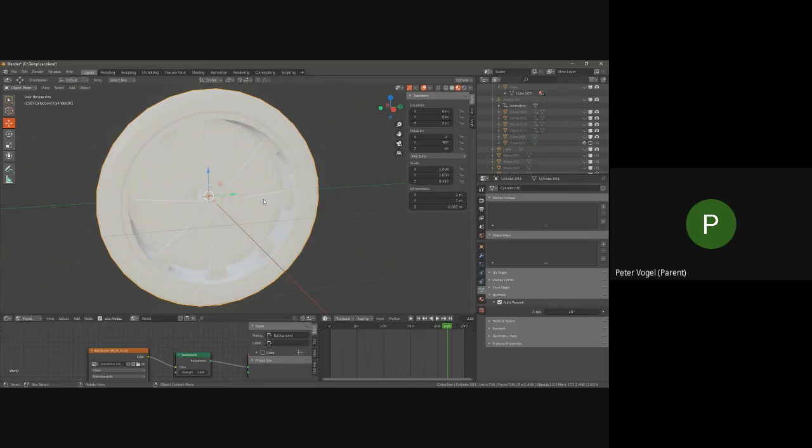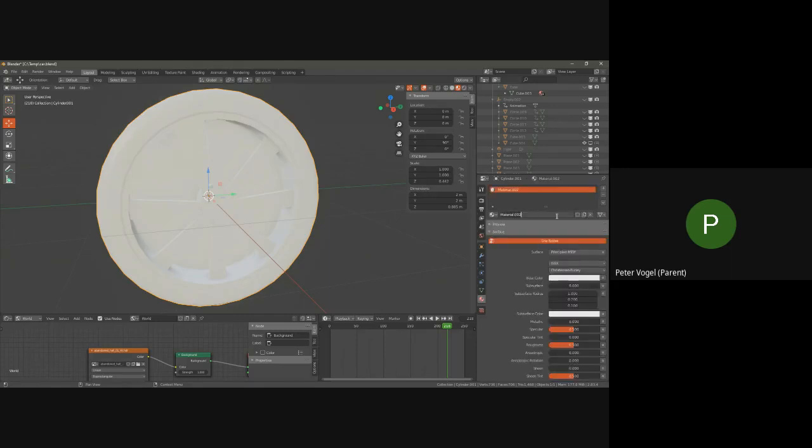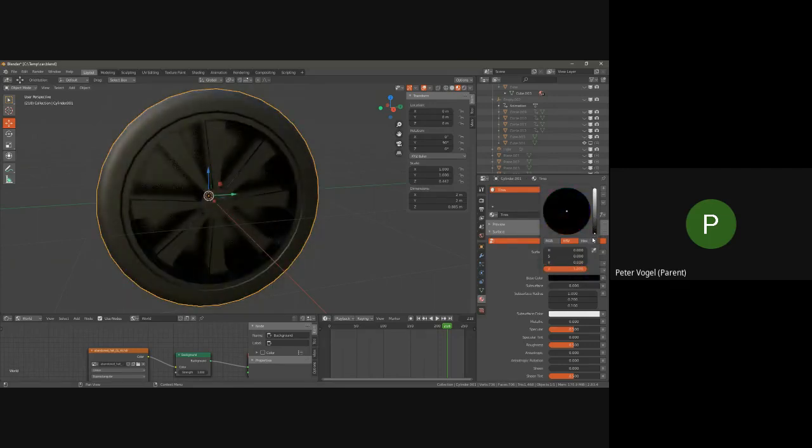Next, we're going to texture this. So in our material properties, we'll say New. Over here in this window, we'll call it Tires. And we'll give it a color, like a dark gray, almost like a tire material.